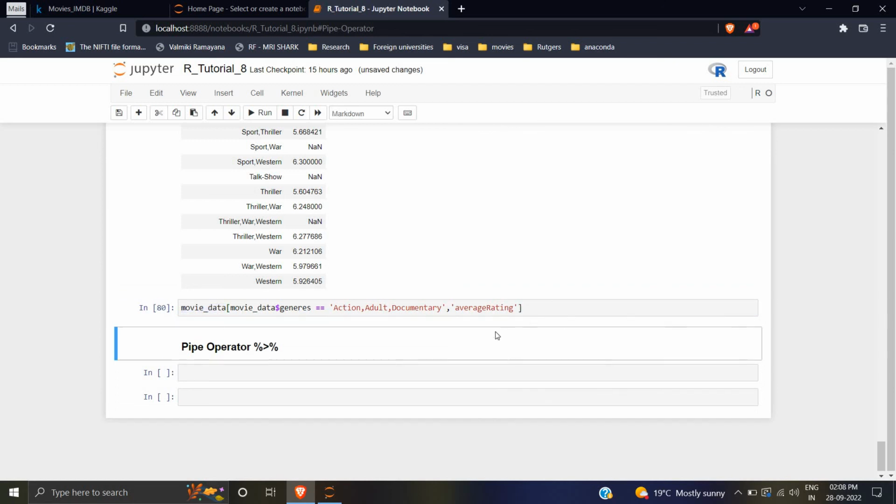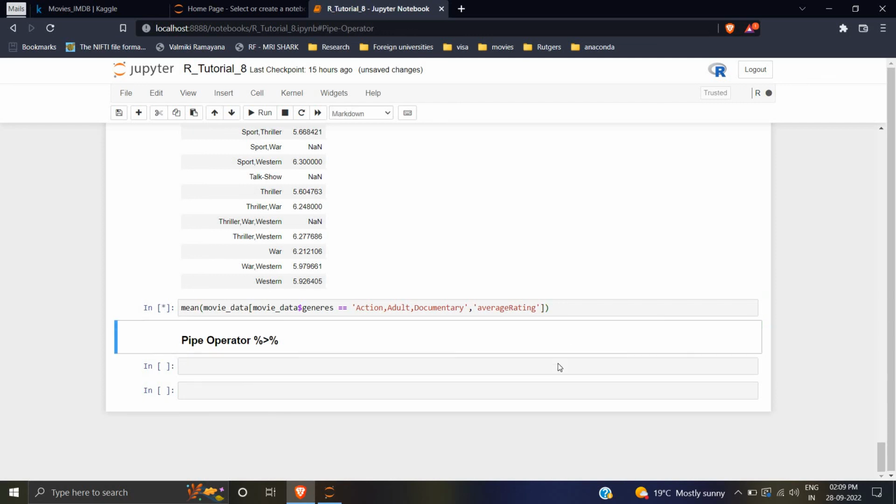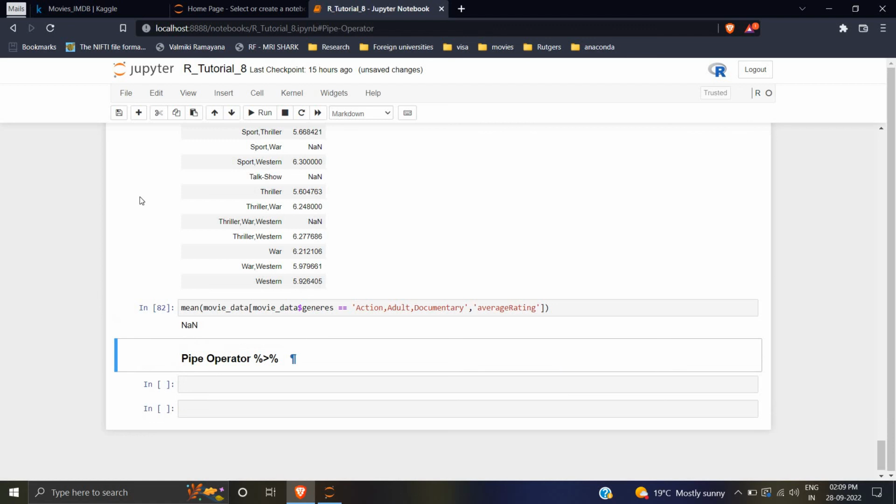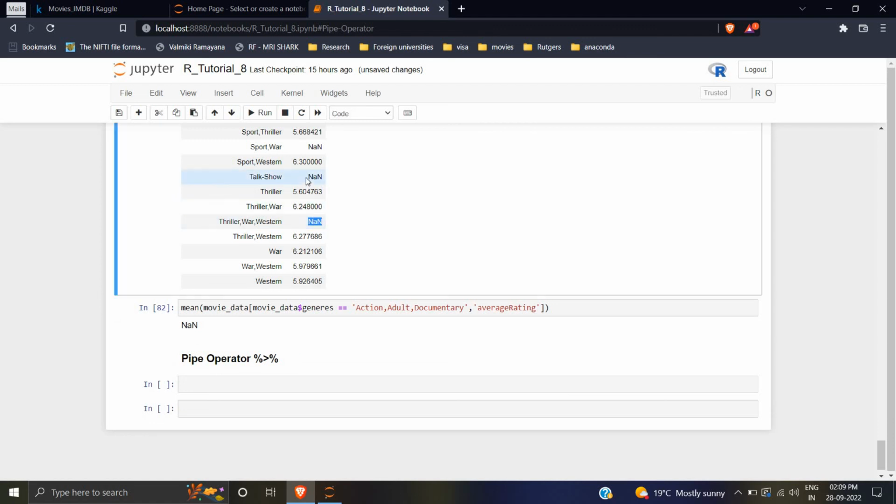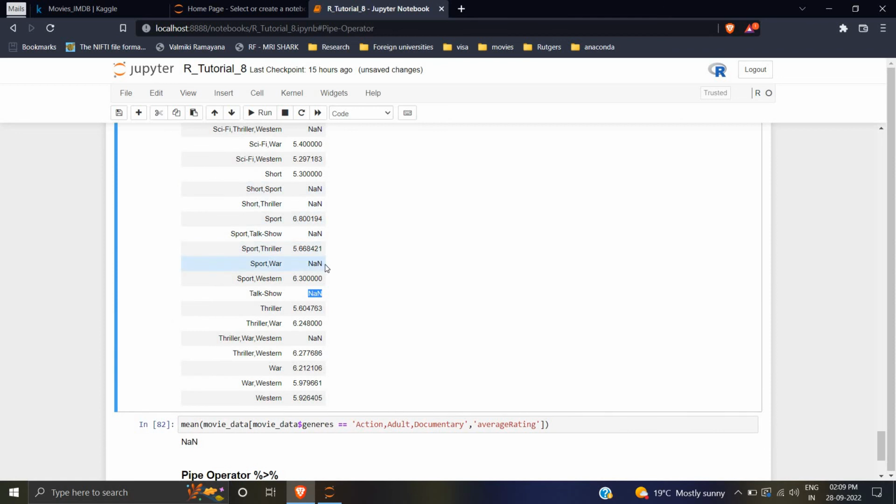When I just run this, you see nothing. So this is actually an empty thing, because there are no values for this particular action, adult, documentary and average rating, and it is actually missing. Now what happens is when you do a mean over this, you get a NaN. So these NaNs basically tell you that these have missing values.